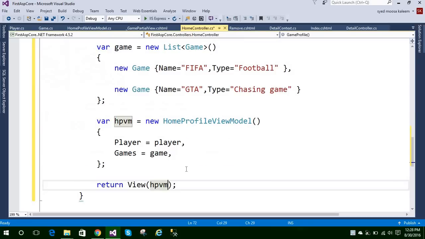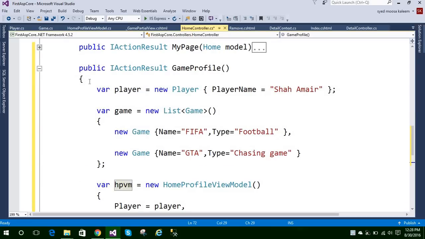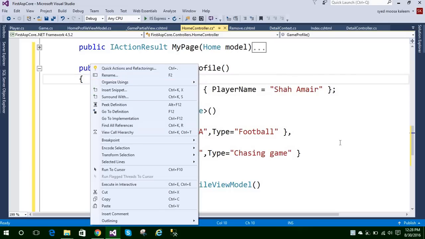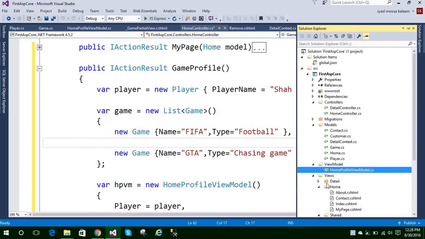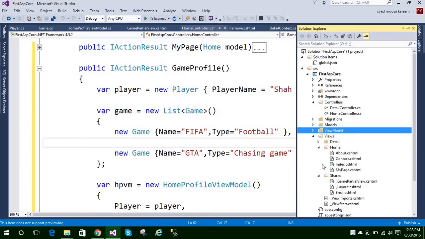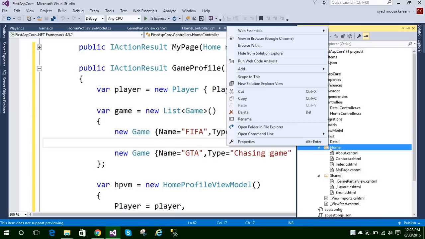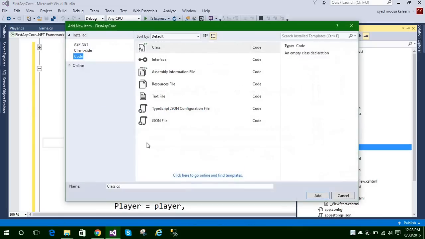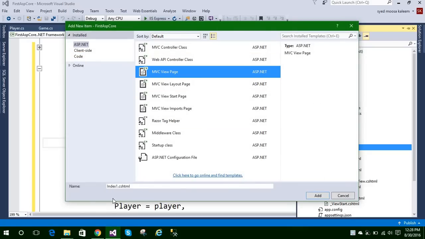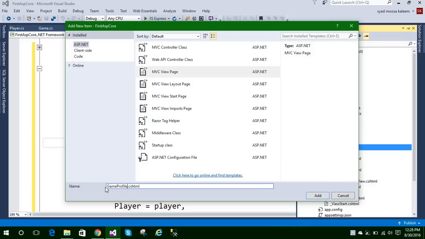Now I'm going to create a view for GameProfile in our Home folder here. I'm going to create one view for it. Let's take a new item, MVC view page, and give the exact name as your action name: GameProfile.